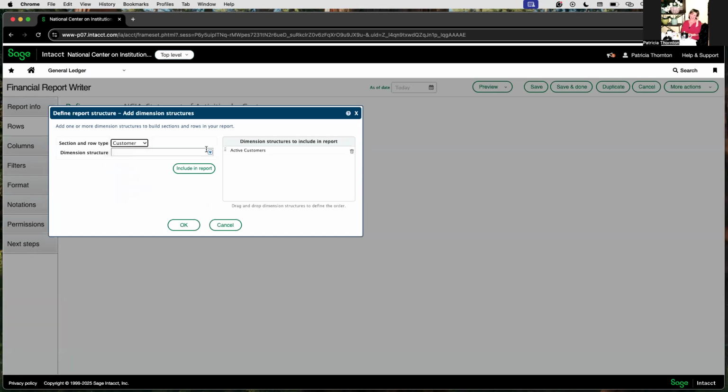We're going to select customers, and then we can have a variety of different dimension structures. We're going to select active customers. And in the prior report, this said active vendors. We could delete that by the trash can, just as simple to add it again, include it.